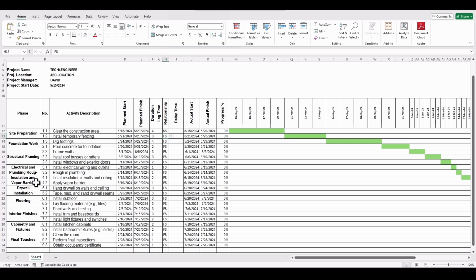Here we have started with a construction example, but you can do based on your work area what type of phases you have. We have numbers for the activities based on these phases of the work. We have an activity description for all the activities, and we have plan start date and plan finish date, and also duration for all these activities. For example, for clearing the construction site area, that's 4 days, and we have lag time.